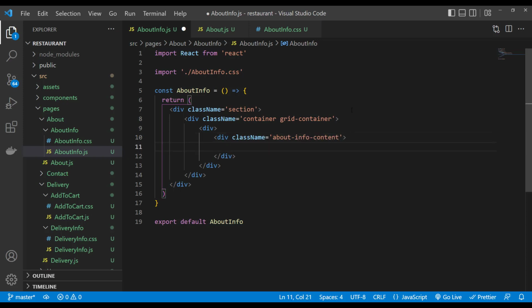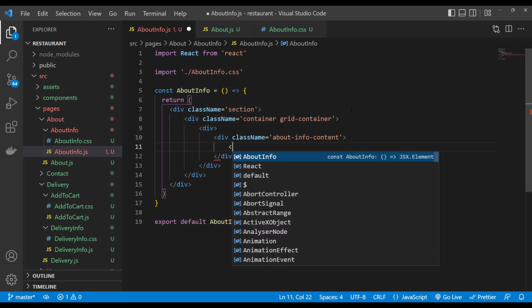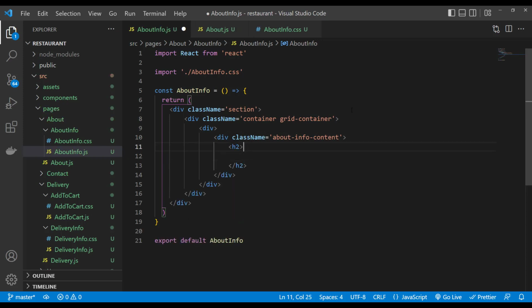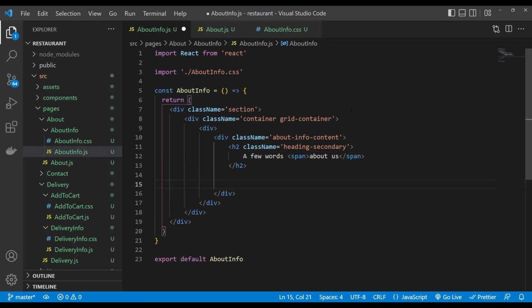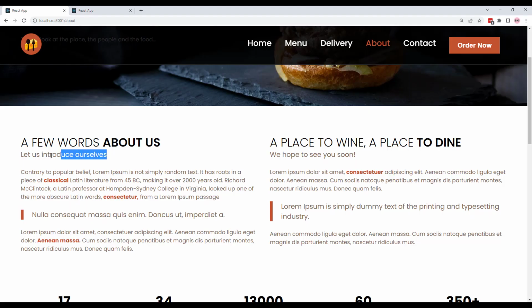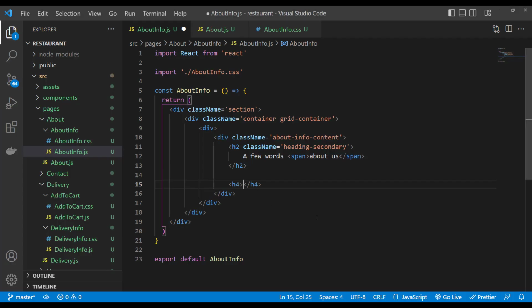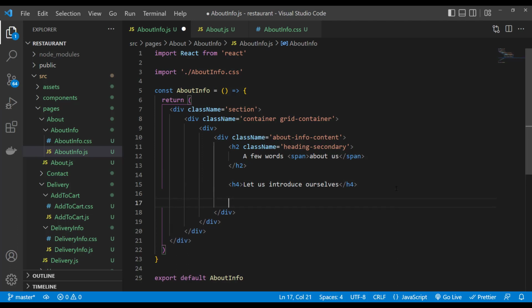Inside this div, I am going to have an h2 tag, and that h2 tag is going to have a class name equal to heading-secondary. Inside this h2 tag, let's say a few words and then a span tag, about us. Below this h2 tag, I am going to have an h4 tag. Let's copy this line and paste it right here. Below that, I am going to add a paragraph.